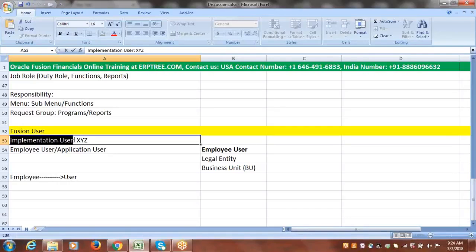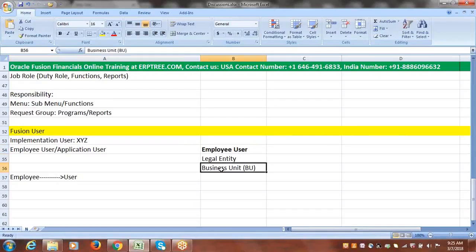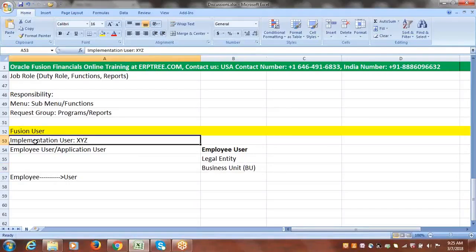Which user are we creating? The implementation user. What is the difference between the implementation user and the employee user? If you want to create the employee user, we require legal entity and business unit. Without legal entity and business unit, if you create the user, we call that the implementation user. Can we assign an employee to an implementation user? No.